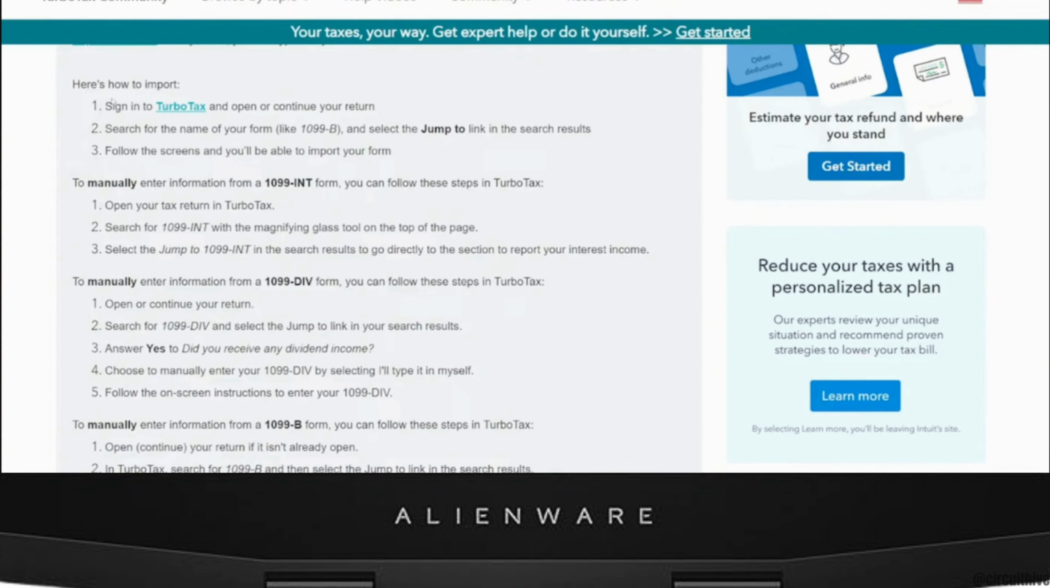The very first thing you want to do is to sign into TurboTax and open or continue your return, and then search for the name of your form, like 1099-B, and select the jump to link in the search result. After that, you simply have to follow the screen and you will be able to import your form.